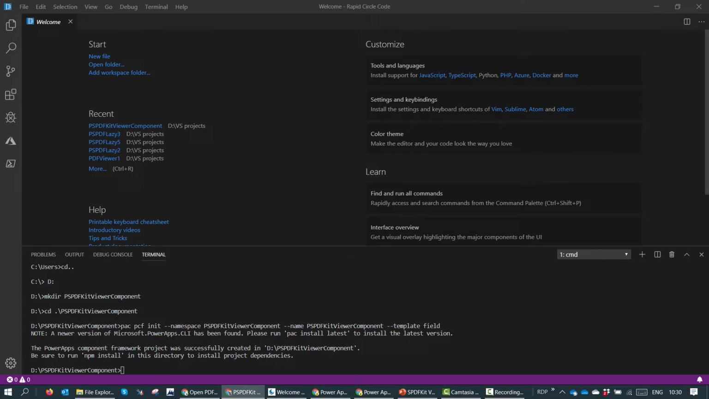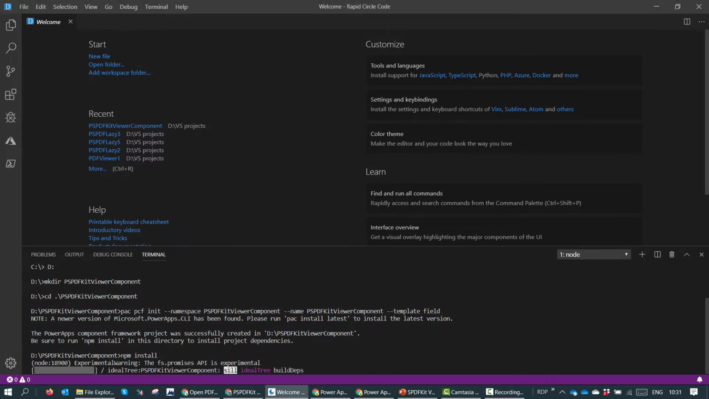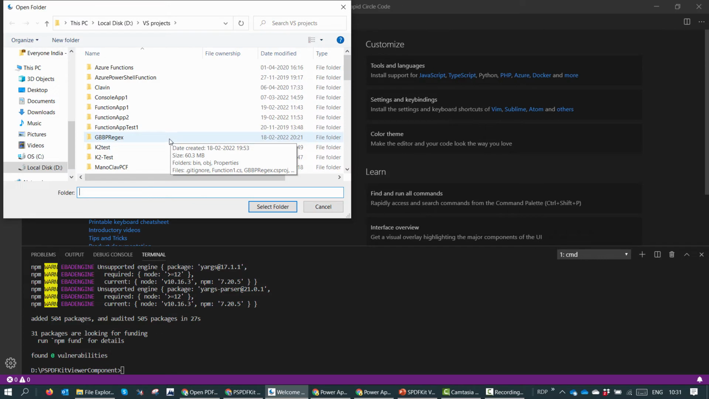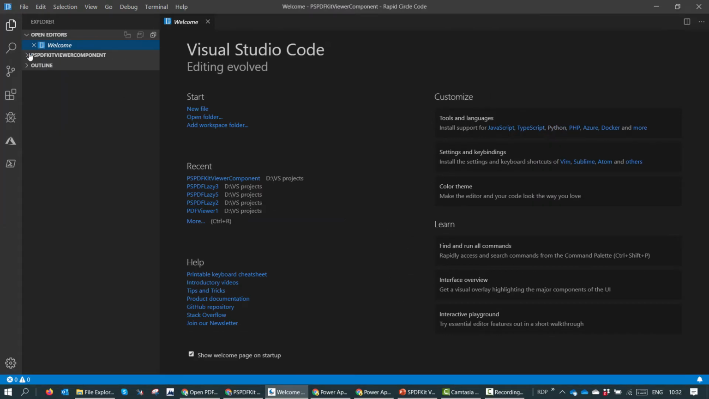Now that my project is initialized, let me put in npm install so that it will add all the node modules and the prerequisites required. So now that my node modules have been installed, let me open the project in VS Code. So our project would look something like this, right?